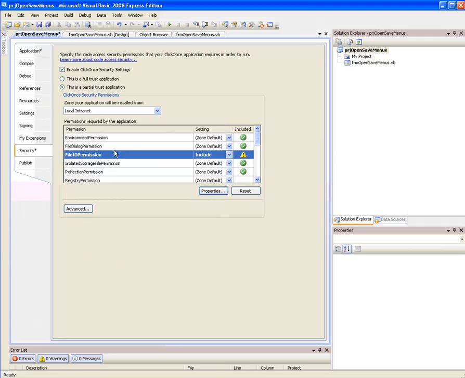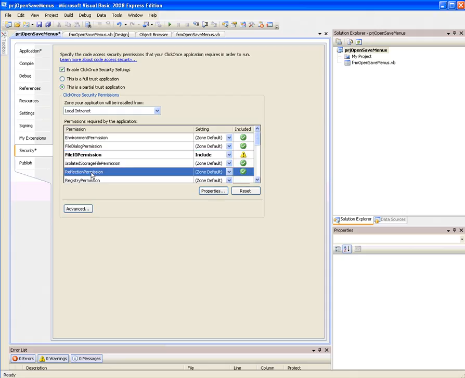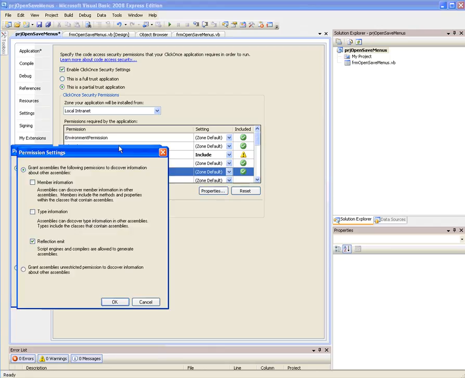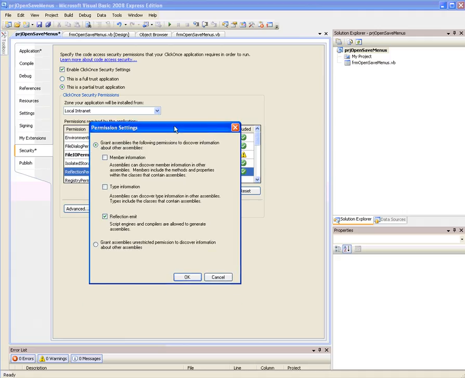Okay. Now let's take a look at this other one, reflection permission. Well, it's already on. It's default. Let's go look at the properties, though. We have to make a slight change in those properties. Okay. And here are the permission settings for the properties. And the thing that's required in the input box, and I found this by going out on the internet and checking the problem that we were having with the input box, is this member information. Member information is needed. The assemblies have to be able to discover information. So that's the one we'll turn on, just like that.